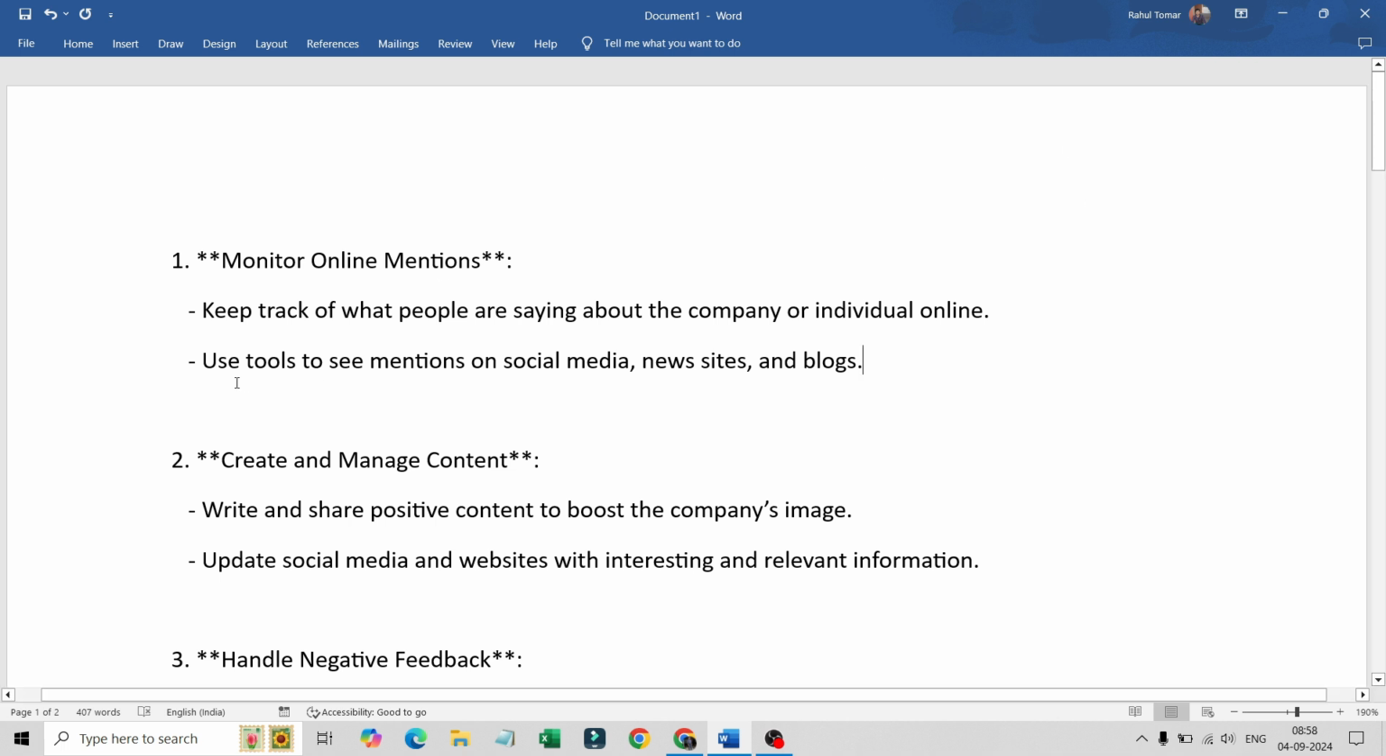And here it is mentioned: use tools to see mentions on social media, news sites and blogs. Whenever a lot of people raise complaints or give reviews or feedback about any company, they mention that company. So if you are mentioned in any news or videos, you have to check whether they are saying good things or negative things about you. If they are saying negative things, you have to take action against them, because it's all about your company's reputation.